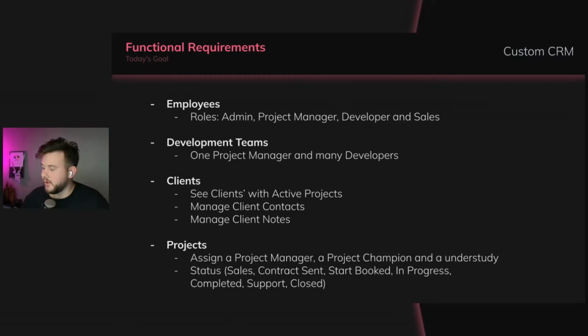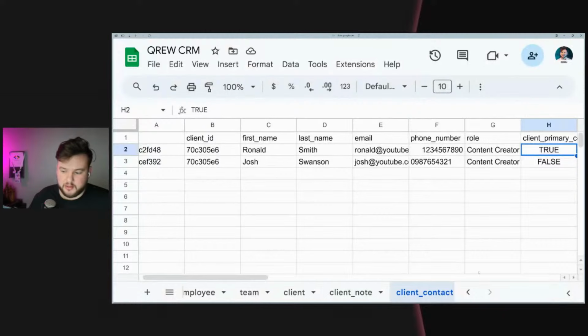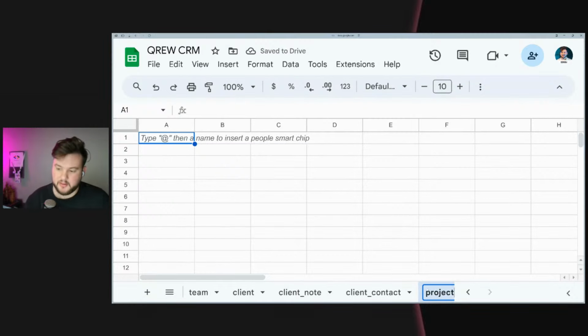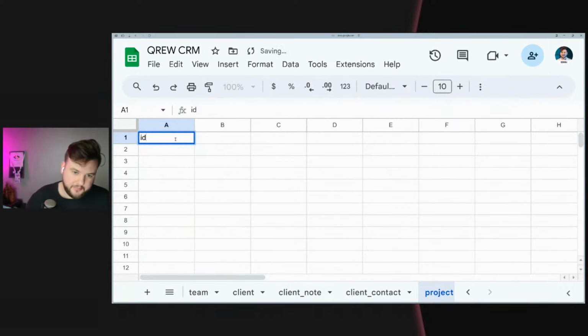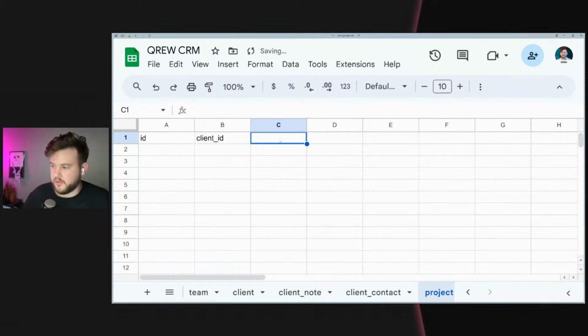All right. So where were we at? We are adding projects. So let's go back here, and we want to go to projects, and we want to type in project. We want an ID, a client ID. This is the client that the project belongs to.